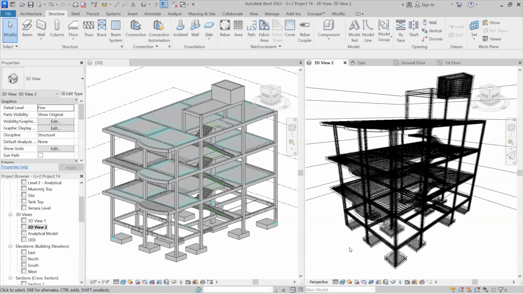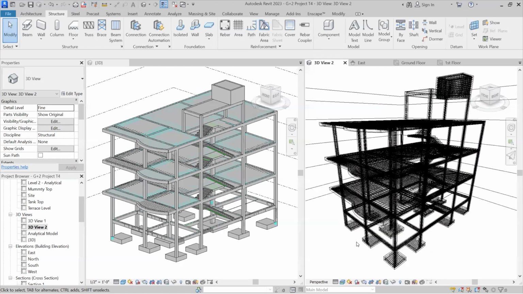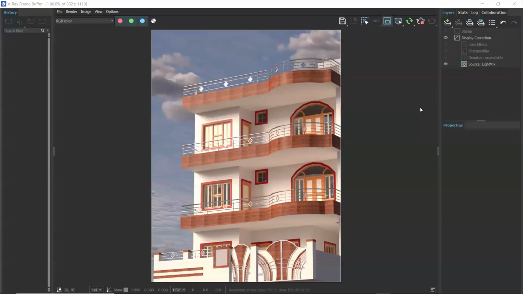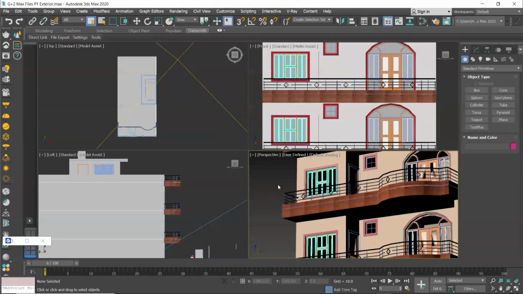Later on, we will see in this webinar how this 3D cage is going to help us do automatic estimation, very quickly. And at the end, we will be doing the entire 3D modeling of this actual project. Here you can see this complete model. So we are good to go.